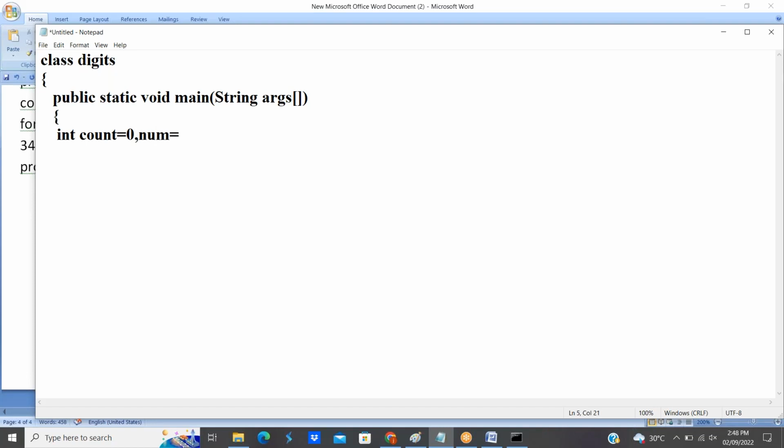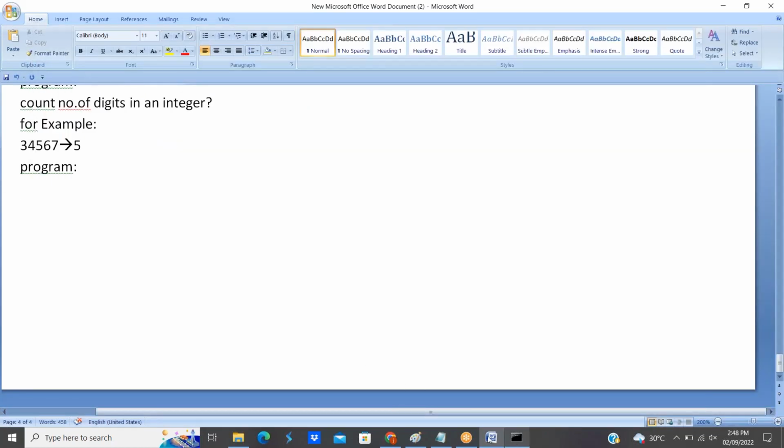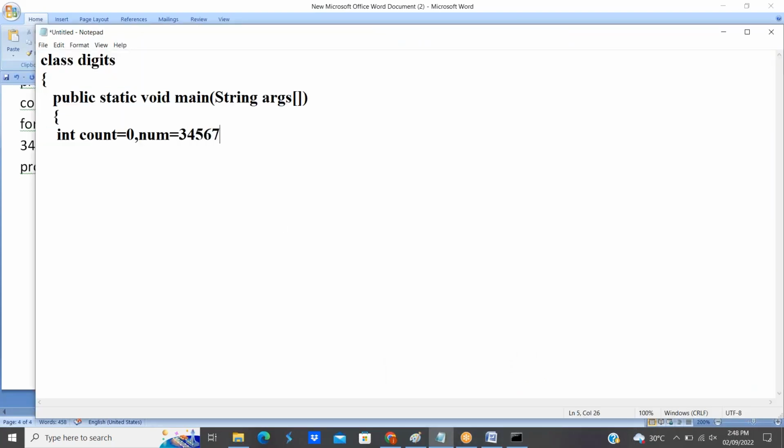So what is the number I have given here? 3, 4, 5, 6, 7. So next we need to write the while condition. Every time, whatever number you are taking, that should always be not equal to 0. Now num divided equal to is nothing but a compound operator. So num divided equal to 10. So num is equal to num divided by 10. So you can write it like this.